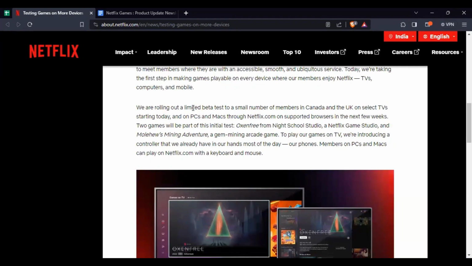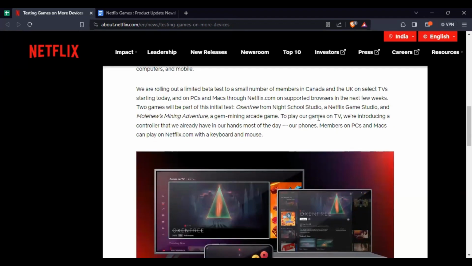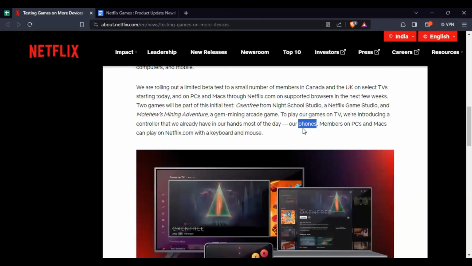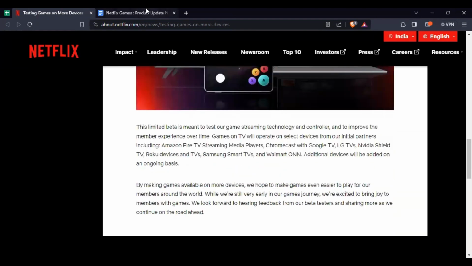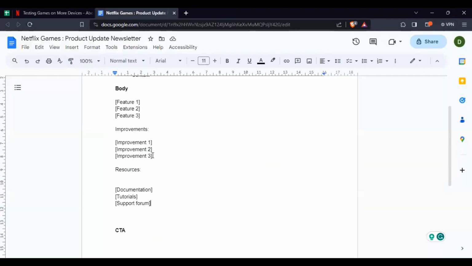This is the features and the improvements. To play games on our TV, we're introducing a controller that we already have, which is our phones. So they've enabled you to play games using your phones on TV. This is the improvement that they make to the product. So this is the body part of the newsletter where the core information resides. The tone of this newsletter will depend mostly on what the brand image of your product is.